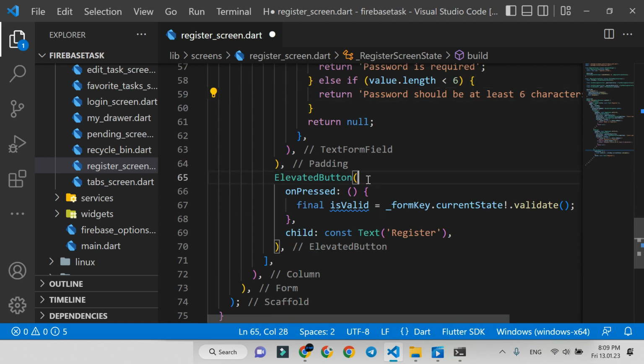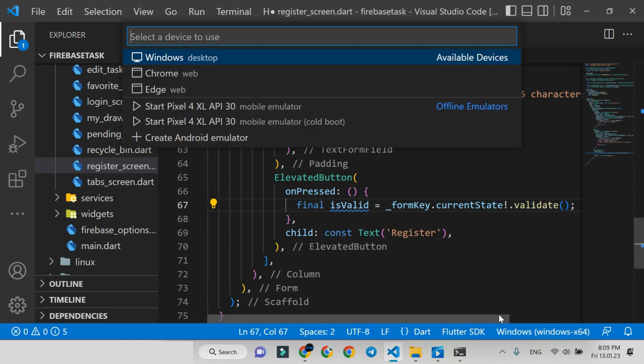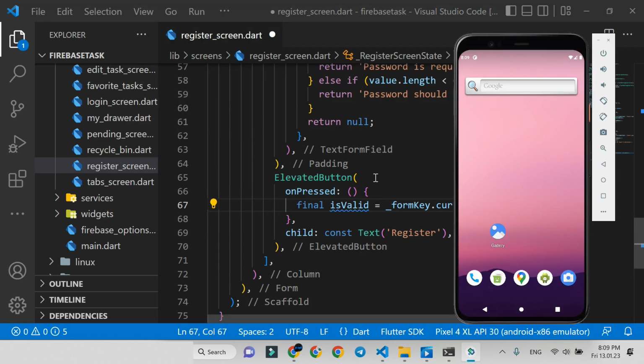But you might have a question like, when and how does the validator actually work? We call the validator to check the validation here by pressing the register button. This means a user inserts an email and a password, after that presses the register button. At that time the validator works.